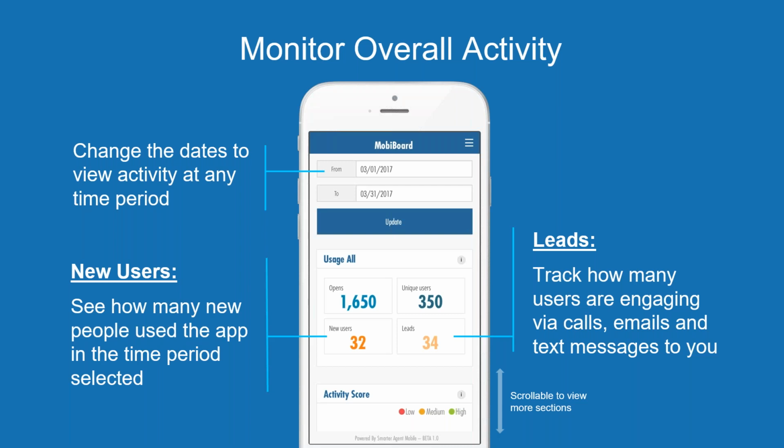So just make sure you touch the From button. A little calendar pops up. Swirl back to however far back in time you want to go. Click update, and then you'll see the numbers down below populate accordingly.